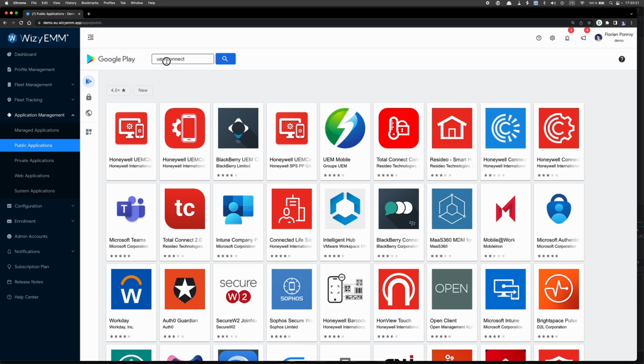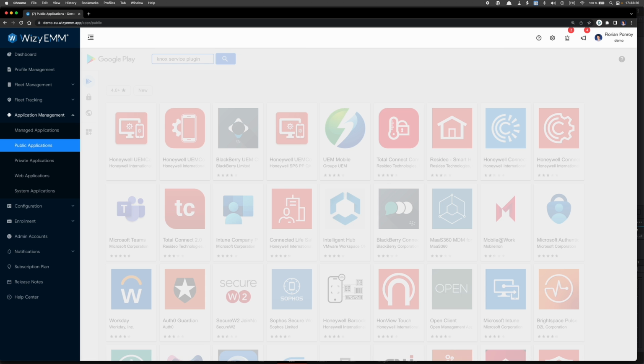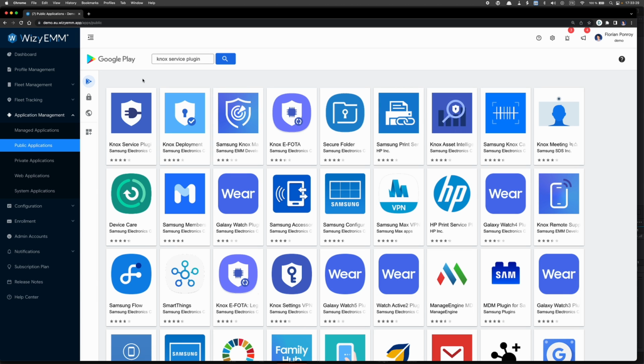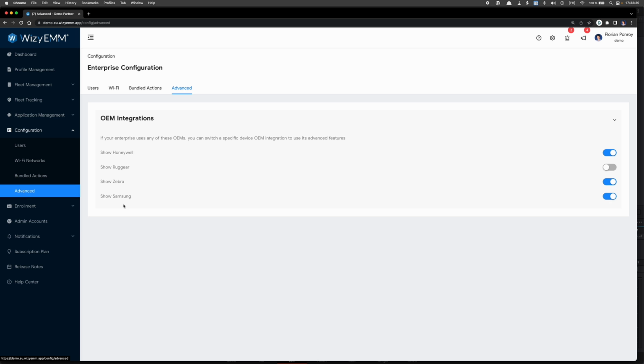Here we go. And for Samsung, the name is Knox Service Plugin. And it should be the first one. Yes, it's here. Please keep in mind that we have an advanced integration for Samsung devices. So when you go in the configuration and advanced part, and if you toggle the show Samsung switch here, we will automatically whitelist the Samsung Knox Service Plugin application for you. So you don't have to do that. But for the other OEMConfig applications, you have to manually select them from the Google Play Store.